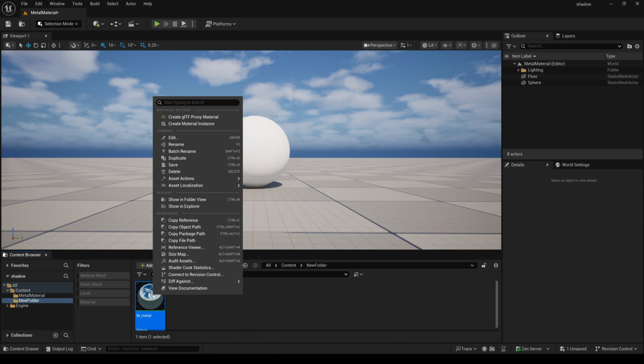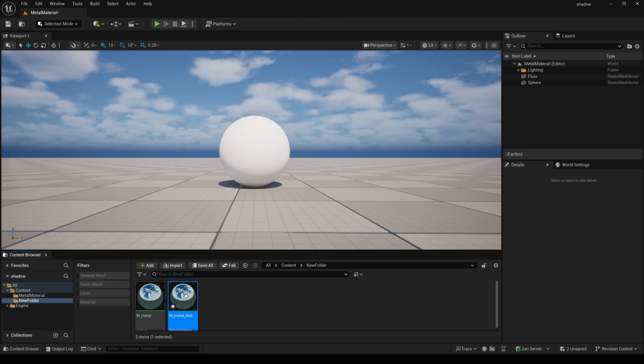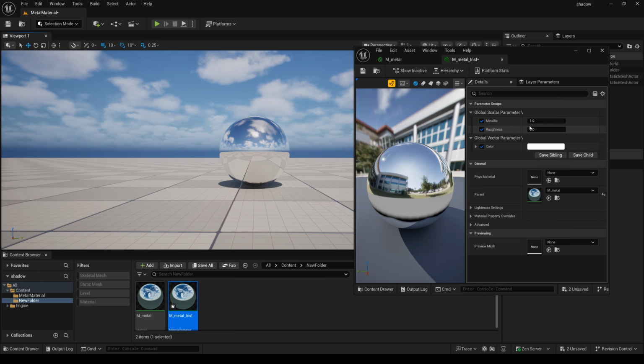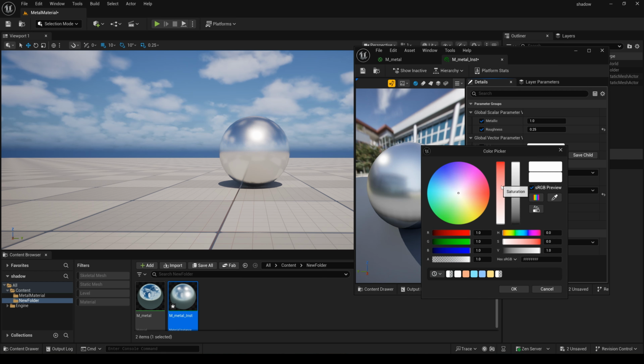And next, I will create the material instance. So I check this parameter. And I drag this material to the sphere. And so you can change this value. Yeah, that's it. I hope this video is useful to you.